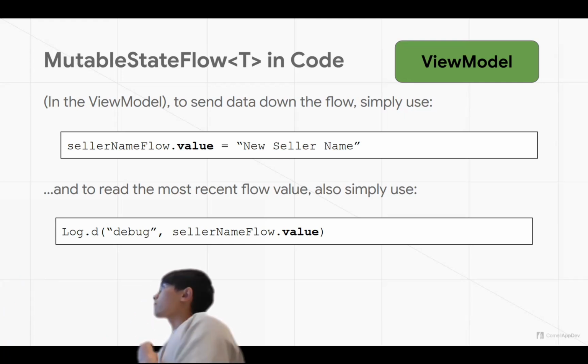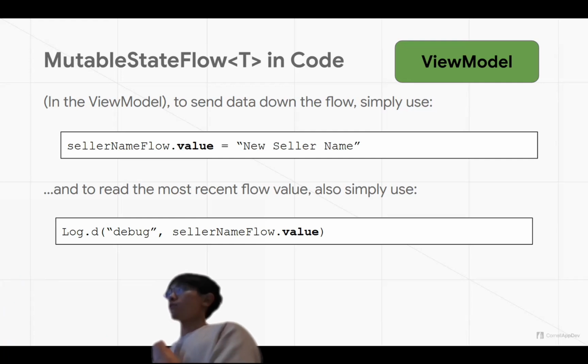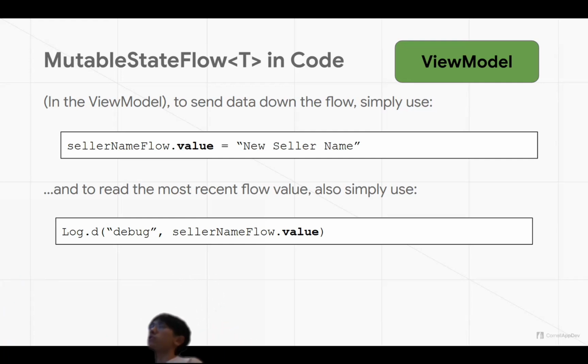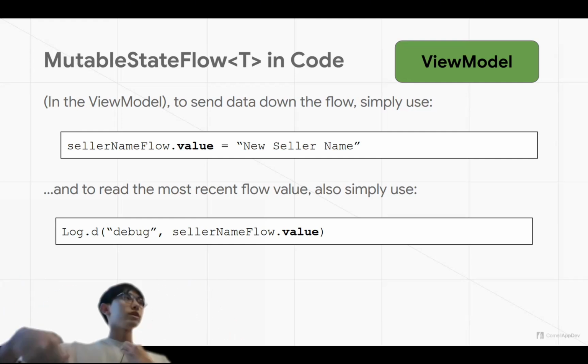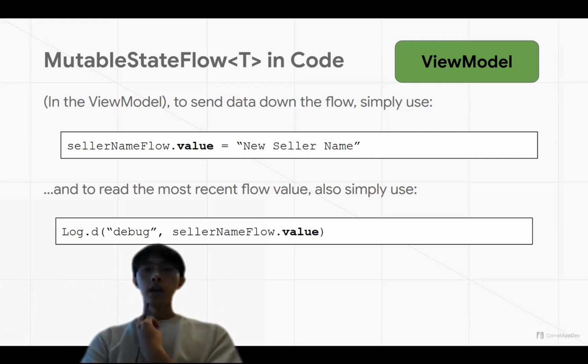And if in the view model you actually want to read the flow value, like the most recent, valid flow value, you can also just use dot value to read. So you can use the same dot value to read or write when you're in the view model.